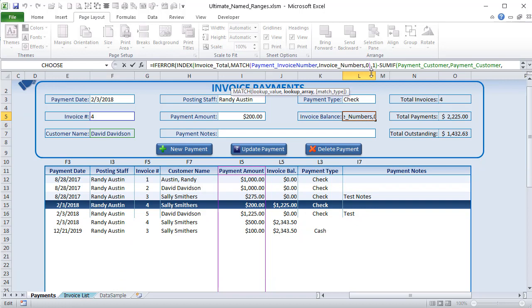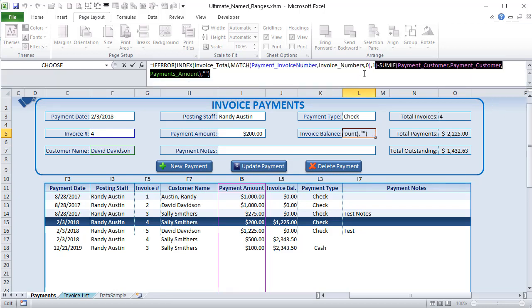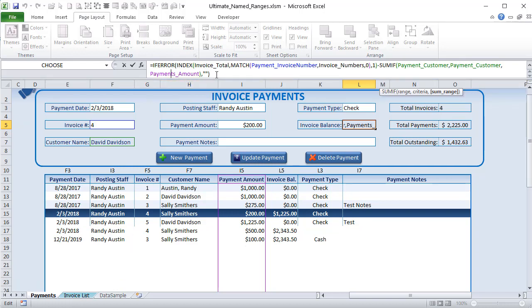And in that case, I want to INDEX it, make sure it's column 1, and I'm going to subtract that invoice amount from all of the payments. Those payments, we can sum. We're going to look up the payments by customer using SUMIF, the range here, and then the criteria would be the payment customer, and then the payment amount. So using named ranges, see how clear that is, what we're doing. It really helps when we're looking at formulas.